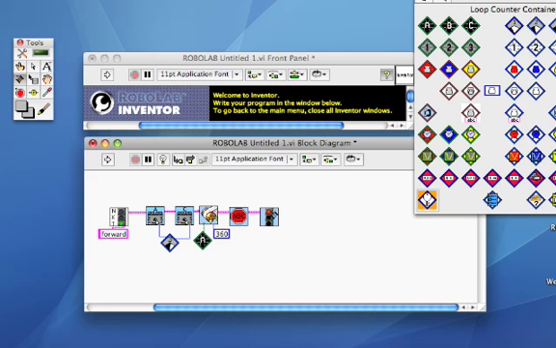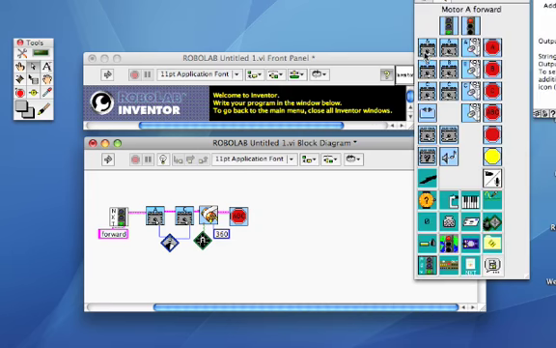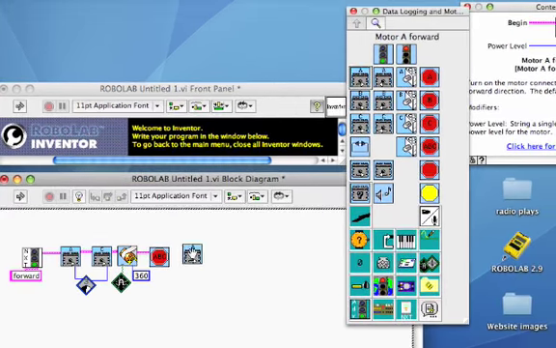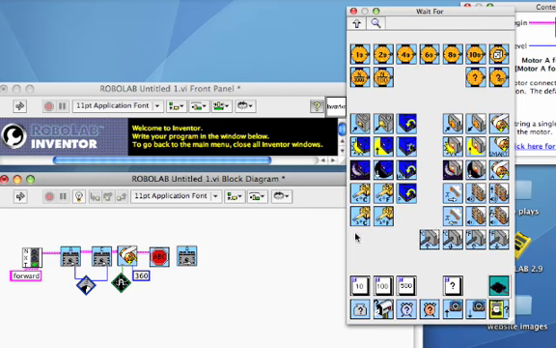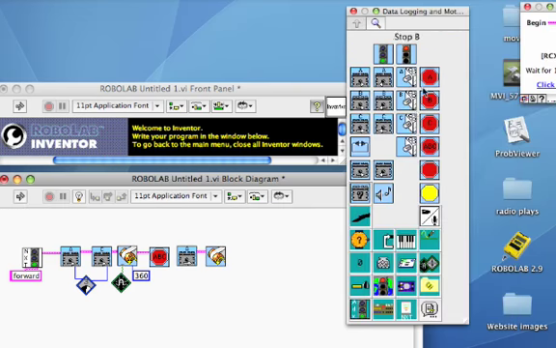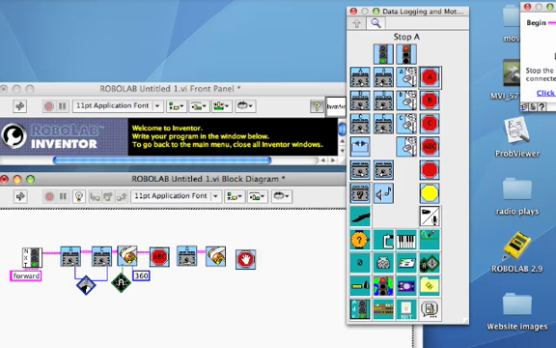I'm going to continue my example where we learned how to program our robot to go forward in Robolab. And now we want to add to that, and we want to make our robot turn. So for this example, let's make the robot turn to the right. So I'm going to select the motor A icon, and then I'm going to select a wait for rotations icon. I'm going to select a stop motor A icon.